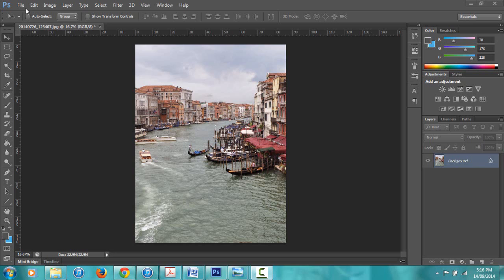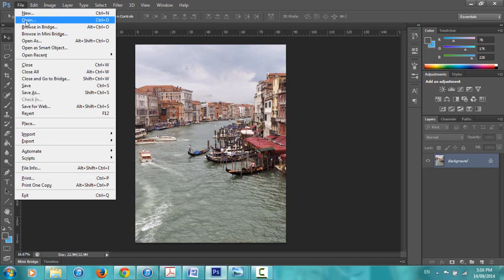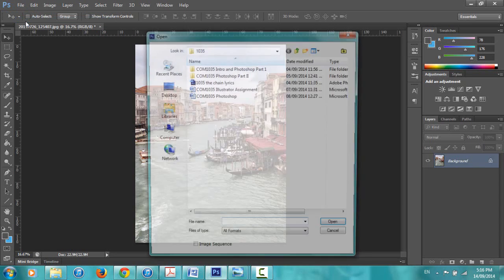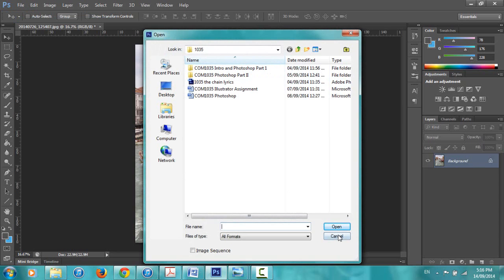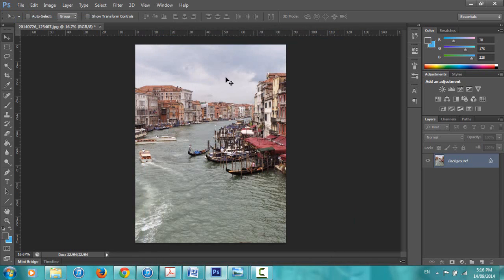Once you have Photoshop open, go to File, Open, and browse through your pictures to find the one that you want to edit. I've already got my photo open, so I'm going to skip that part. So open up your picture in Photoshop, please.